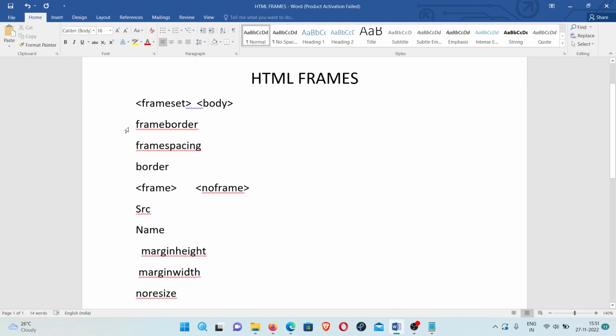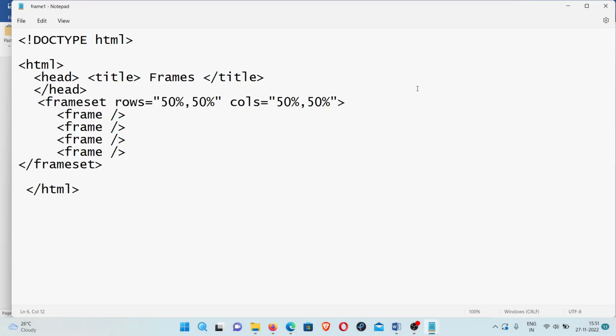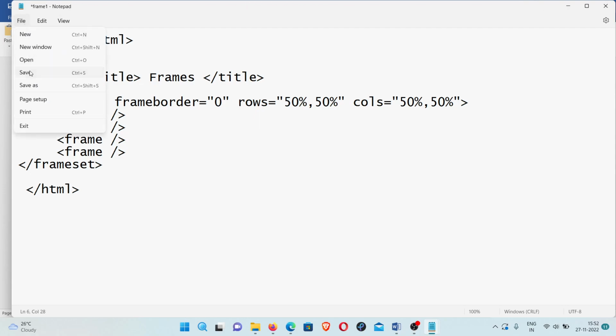Frame border, frame spacing, then the border property is there. So what we can do, if I change the border property, here frameborder is equal to either 0 or 1. If you specify 0, it means no frame border. By default the border will be there.